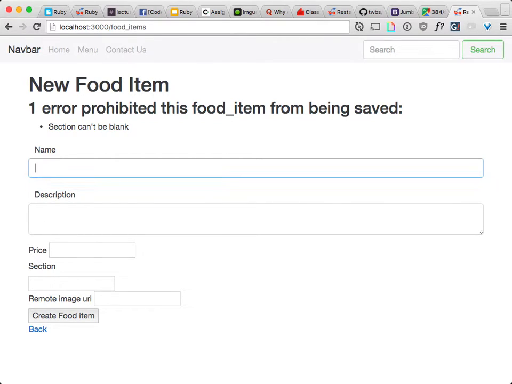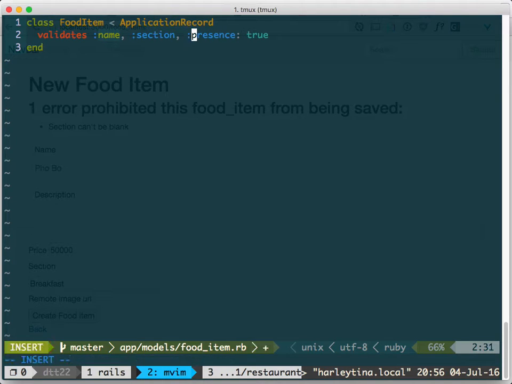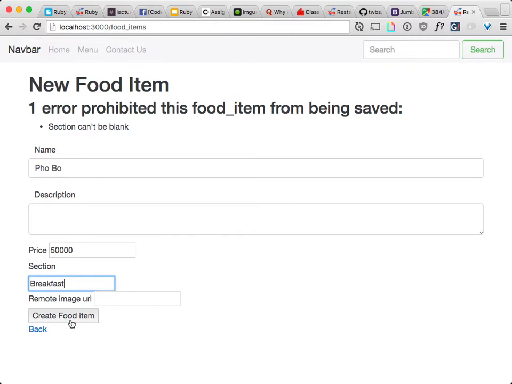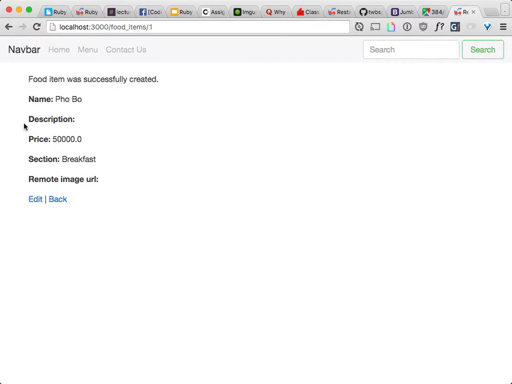So maybe let's say football, and price is 50,000. I think it's good, right? Breakfast. Yeah. Maybe I need price, huh? You can even do validates price, numericality, make sure it's a number. So check out a lot of validation stuff. So if I do that, it's created, right?